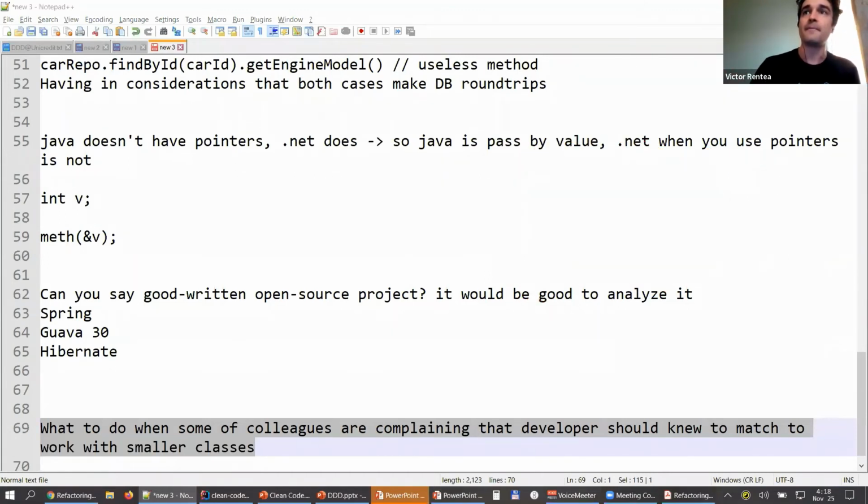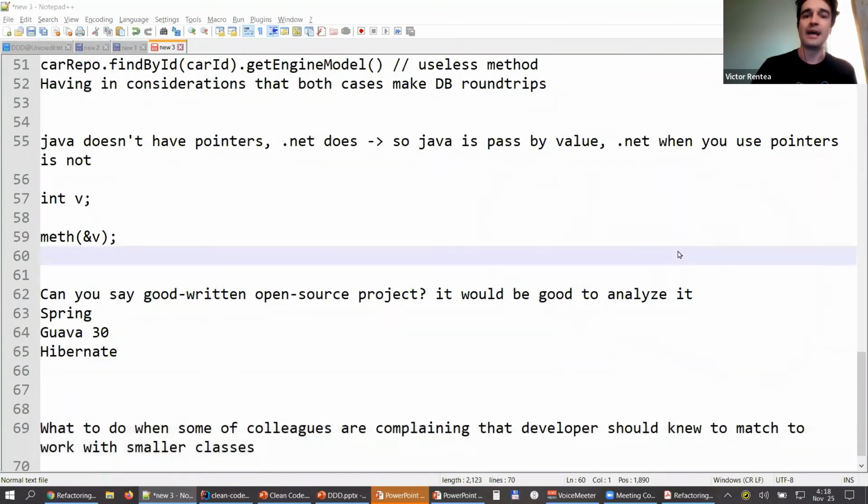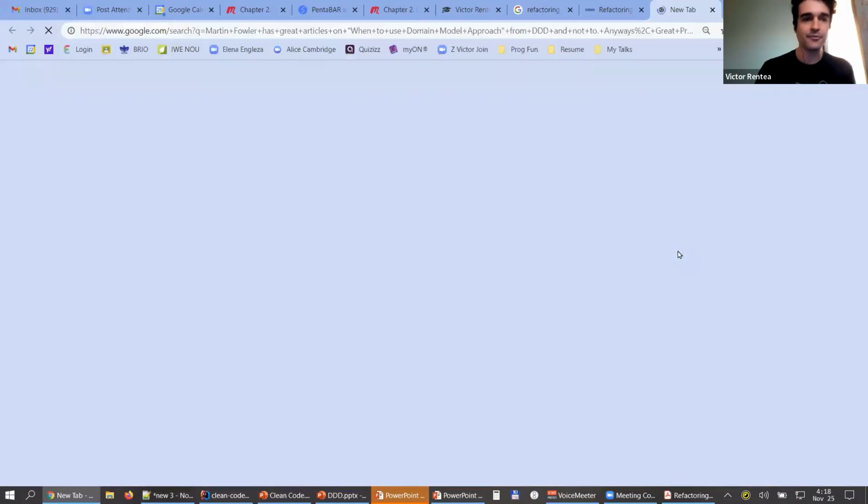When to use domain model approach? Ooh la la. That's a link from you guys. Let's see.